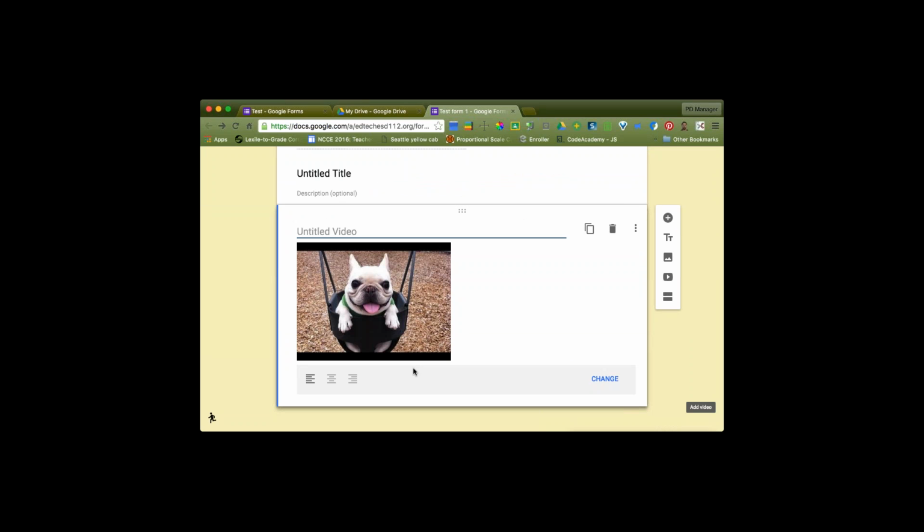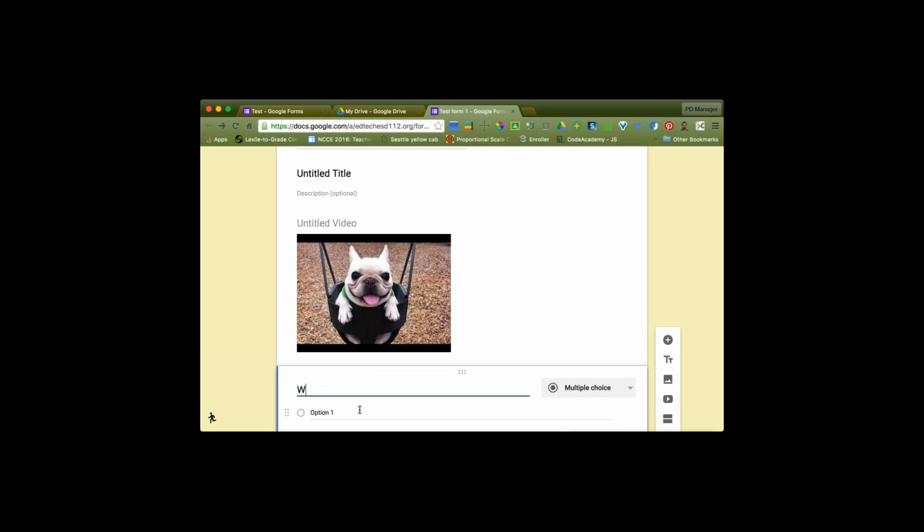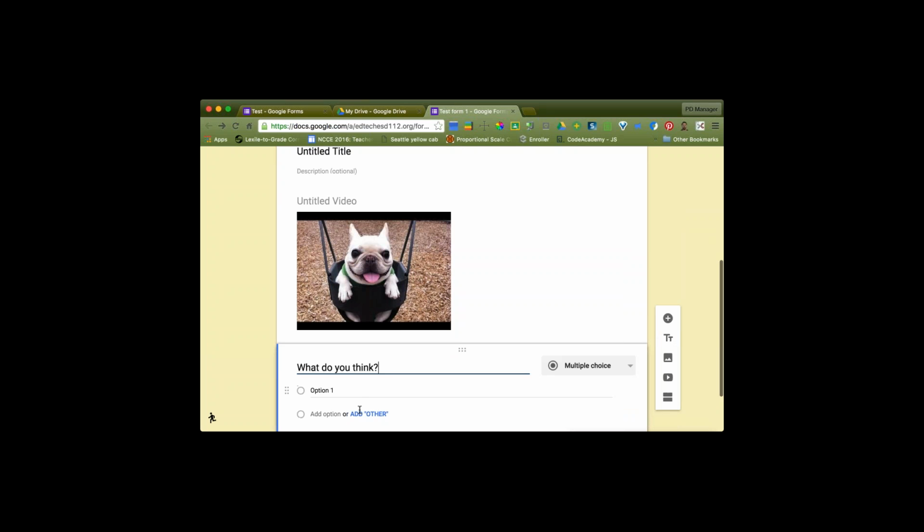I know that the puppies don't seem terribly educational, but you can actually use this as a tool when you're giving a quiz or a worksheet. You can ask a student to view a video, whether it's one that you've provided or something that you found that was appropriate online, and then have them answer questions about it right there in the form. This chunk here is just the video. So if I wanted to ask a question about the video, I would put it into another question below.